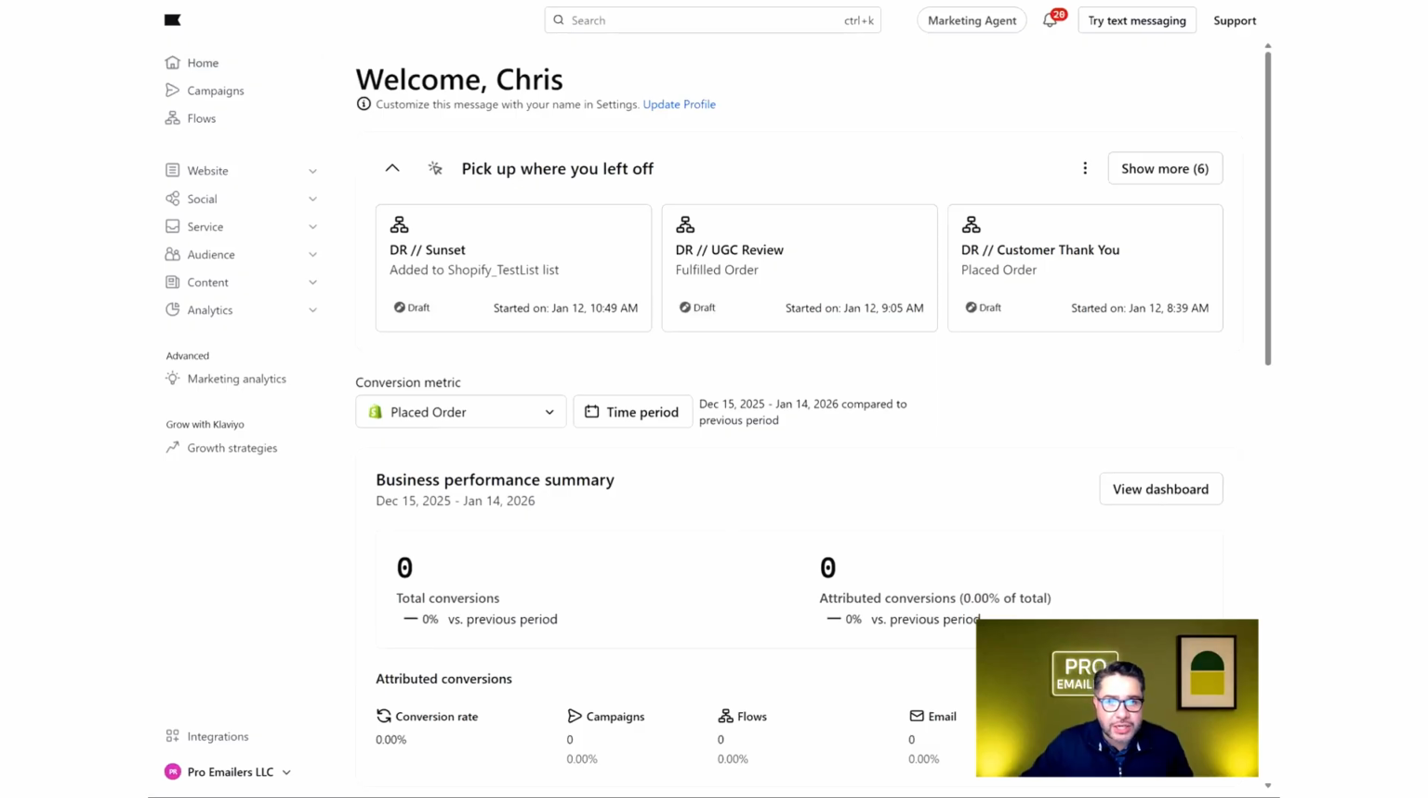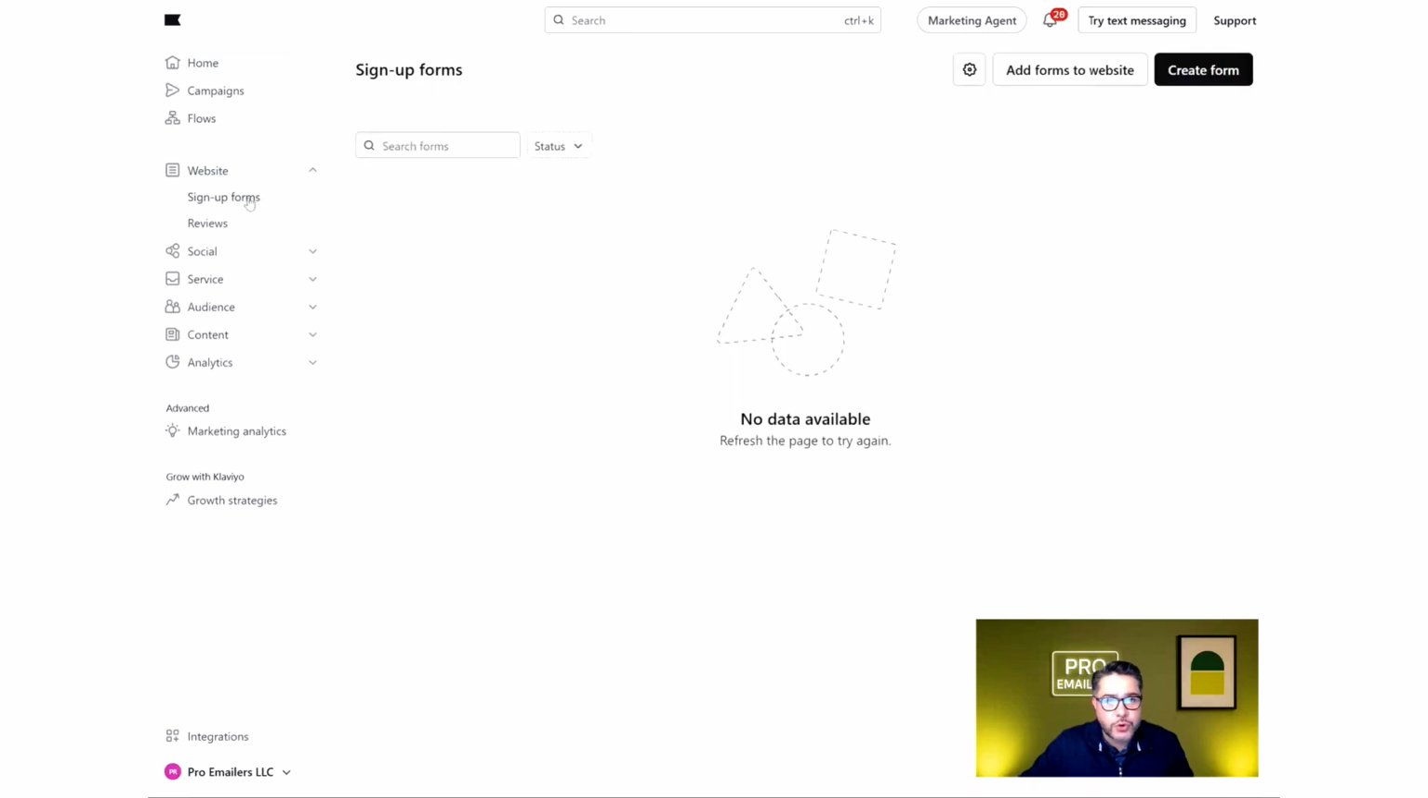All right, so now we're in our Klaviyo account. As you can see, this is going to be the home screen, or we call it the dashboard. What you want to do is once you're on the dashboard, you want to scroll over to the top left. You're going to see a couple of different options. You're going to have home, which is the dashboard. You're going to have campaigns, flows. Where we want to go to create this pop-up form is we're going to go to website. And off to the right, there's a drop down. We're going to click the drop down and we're going to go to sign up forms. This is where you create the pop-up form.